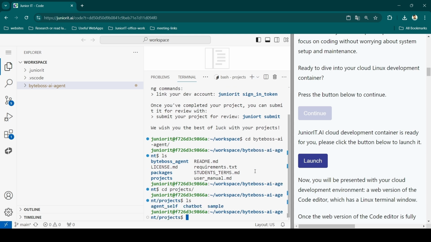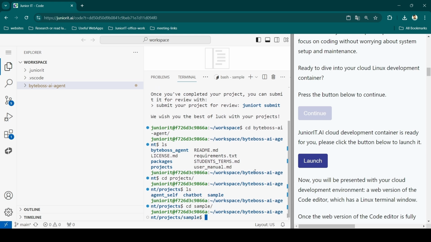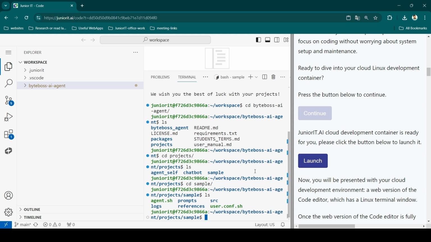Inside projects, I have to move to the sample folder, because we will do all those experiments, examples and smaller applications in the sample folder. So I will move to the sample folder. Inside the sample folder, there are various subfolders available like prompts, source, logs, references, etc. We write our prompts, or the way that I pronounce it, requirements. So we write our requirements for any application in the prompts folder. So let's come to the prompts folder.